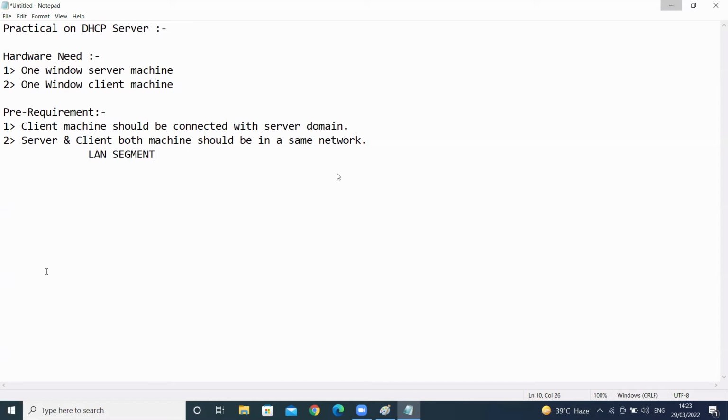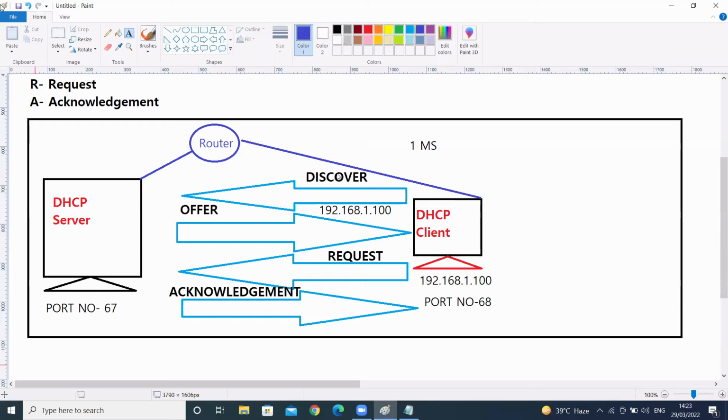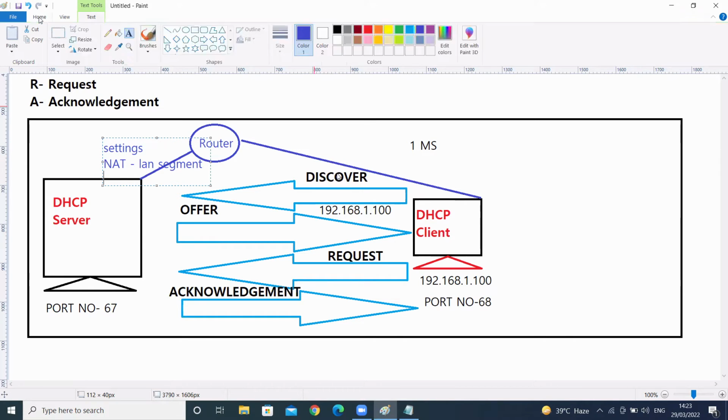Just assume this is a VMware infrastructure. So this is my server machine now. I need to go to the settings. In the settings, we are getting the option Network adapter. By default it's a NAT. We need to make it LAN segment. And through the same LAN segment, I need to connect my client machine.